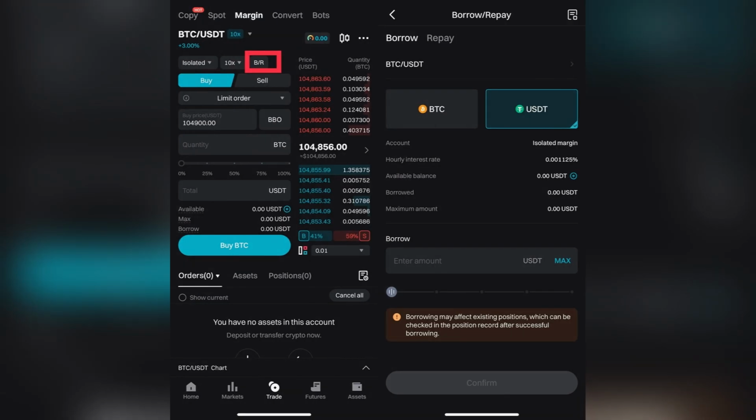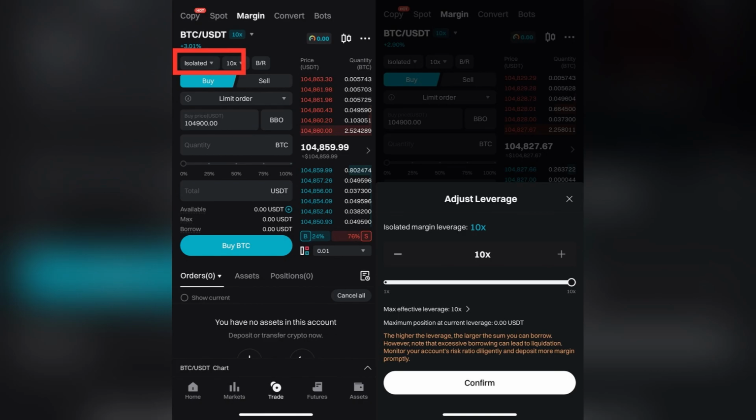Now you can set up your trading preferences. Bitget lets you choose between cross margin and isolated margin. Cross uses your whole margin balance to support all your positions, while isolated limits the risk to one single trade. Pick the mode you prefer. Then adjust your leverage by tapping the leverage option. You can use the slider or type in the exact leverage you want, whether it's 3x, 5x, or higher, depending on your strategy. Once you select your leverage, confirm it.